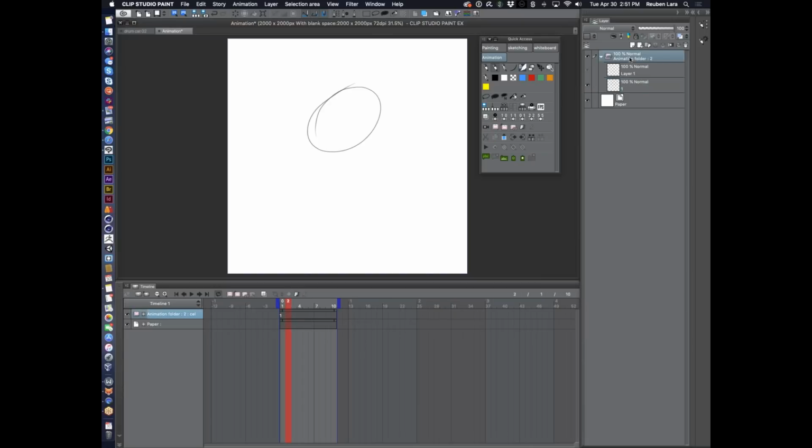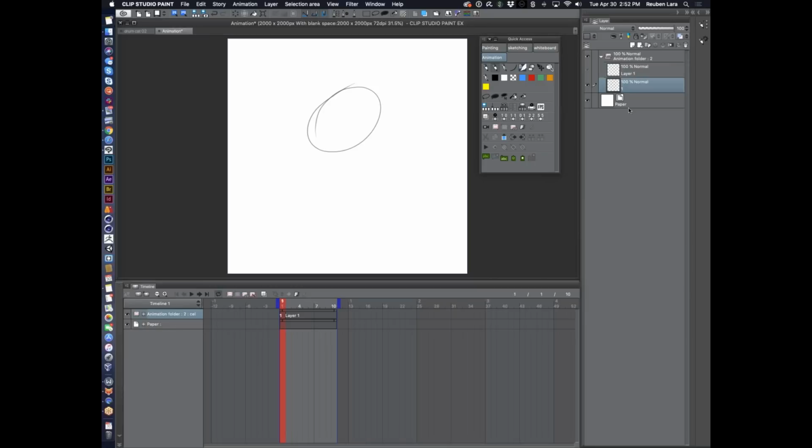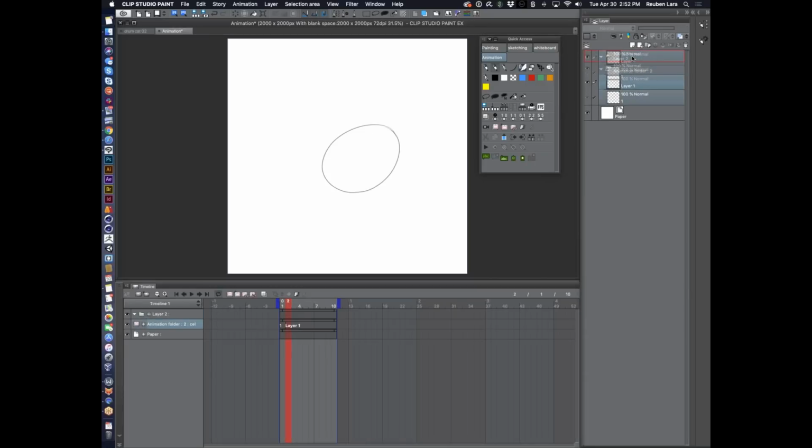So the animation folder is what tells Clip Studio to only show one thing at a time. And so when I go into the timeline and specify the second layer, it's the animation folder that's telling Clip Studio to do this flip. So again, if these are just in a normal folder, Clip Studio assumes that you just want to see them both at the same time.